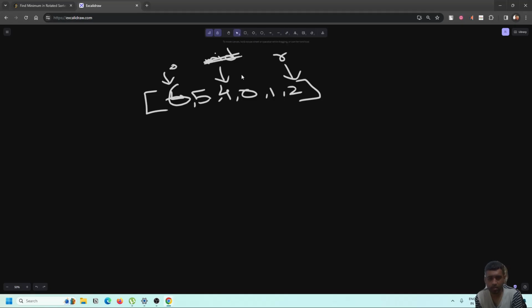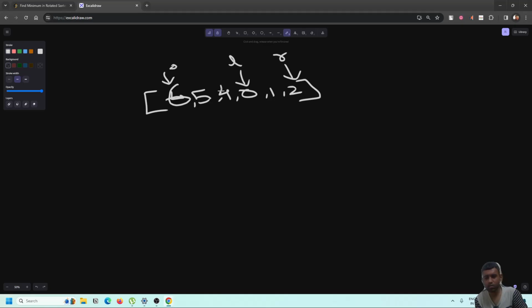So our new left is going to be mid plus 1. Sorry, this is going to be the left. So left is going to be mid plus 1, and now the left is at 3 and the right is at 5, and we find the new mid.